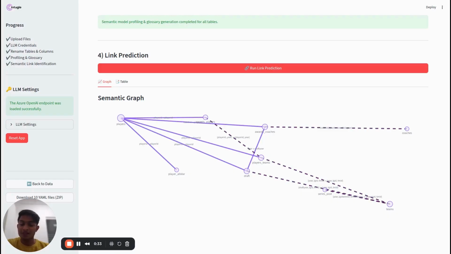So the Intugle Streamlit app is the fastest way to jumpstart your data intelligence journey, whether you're prototyping a new idea or bringing order to your data warehouse.